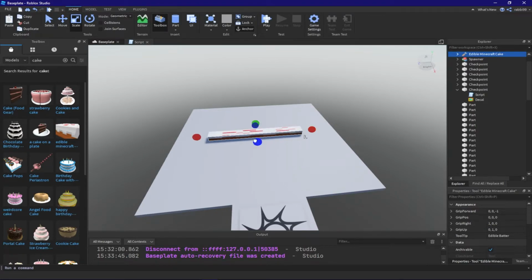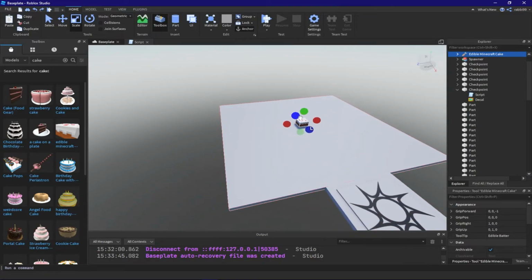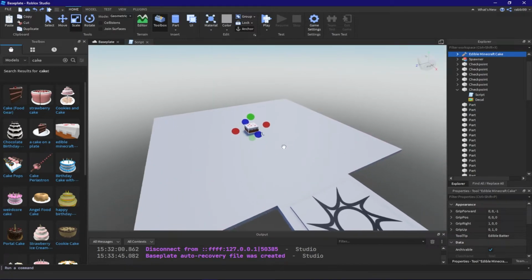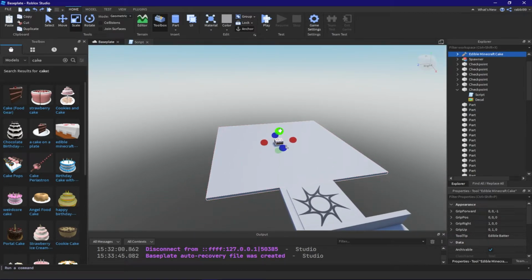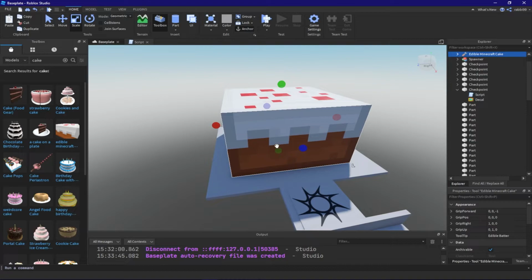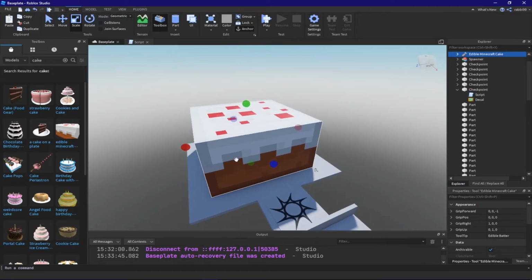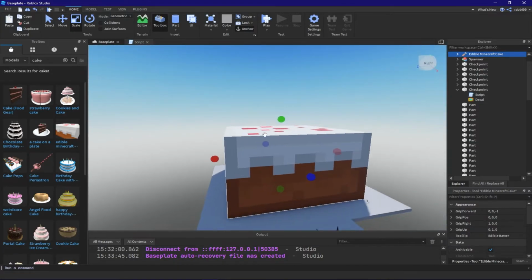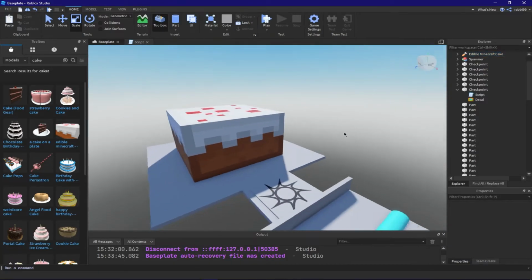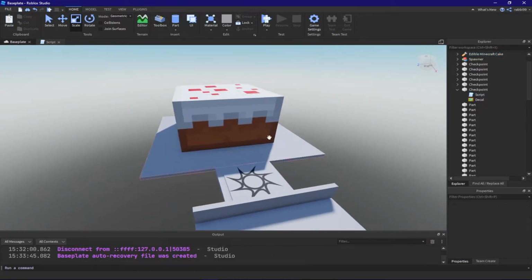So you can use control to do this, like so, but you can also use shift to scale it in all the other directions. When you hold shift and move it up, it will actually proportionally resize the other parts too. So shift, alright? Let's put this like this. And yeah, that's about it.